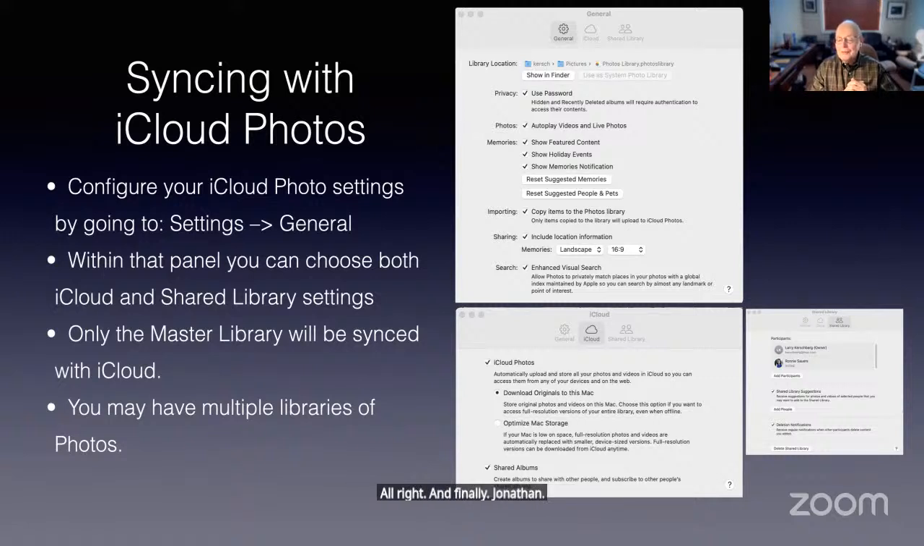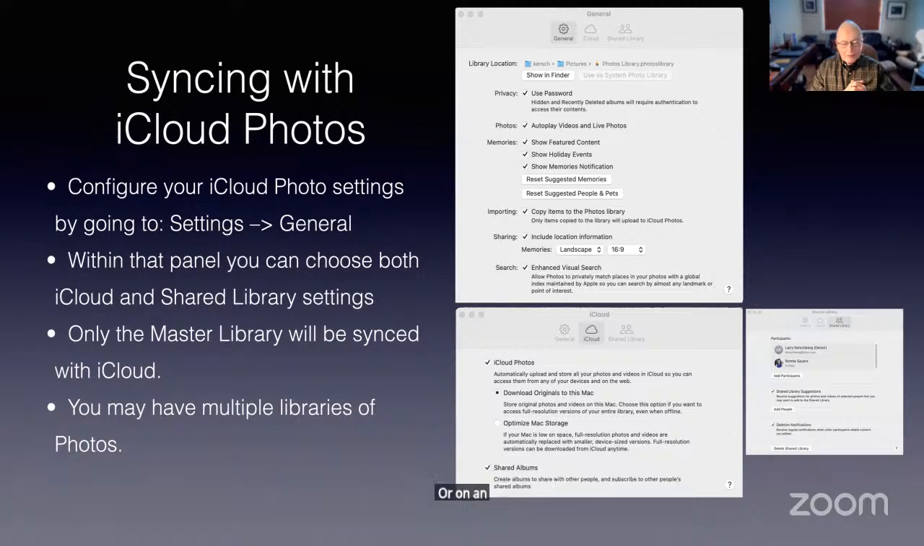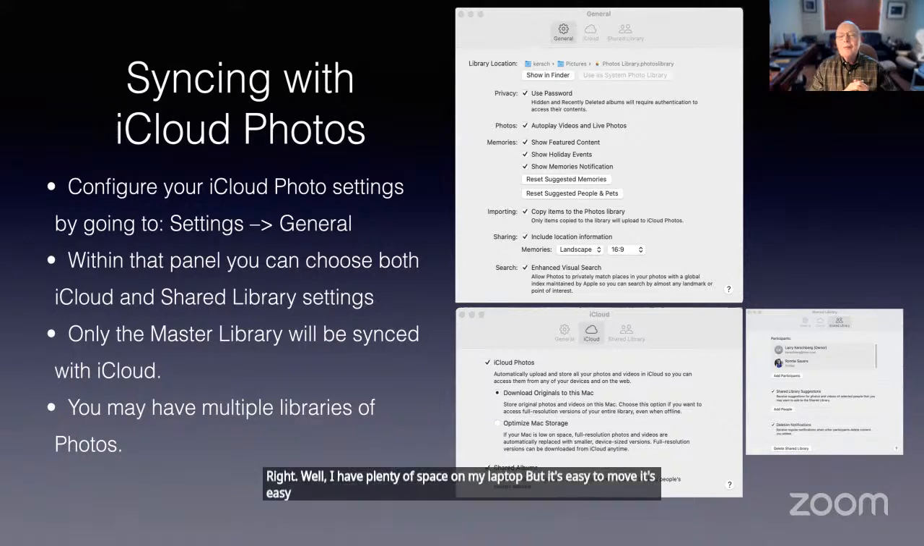Jonathan, go ahead. Yeah, just on the topic you just mentioned, do you keep your photos library on an internal hard drive or on an external hard drive? Because the photos library documents get so big. Right. Well, I have plenty of space on my laptop, but it's easy to move. It's easy to move it to an external drive.